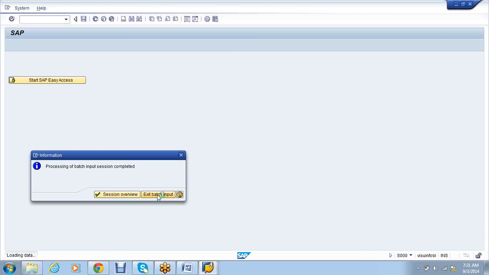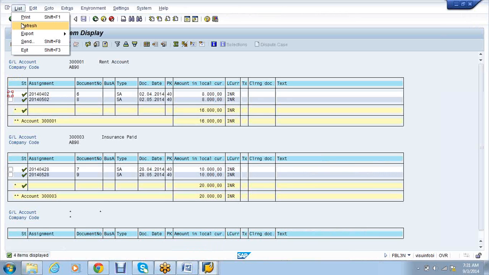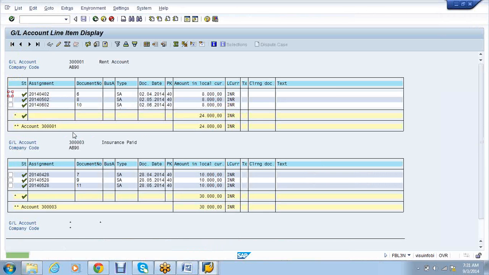Now go back to your FBL3 report. Refresh. The fifth document is posted. Because this is your original document, it is picked from your session, and that is your template. That's why it is 3 all zeros. Now clear, Shilpa?